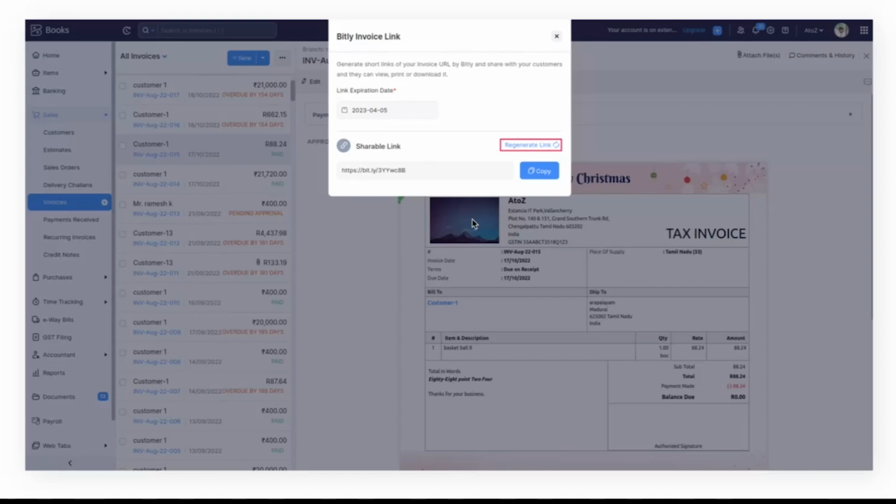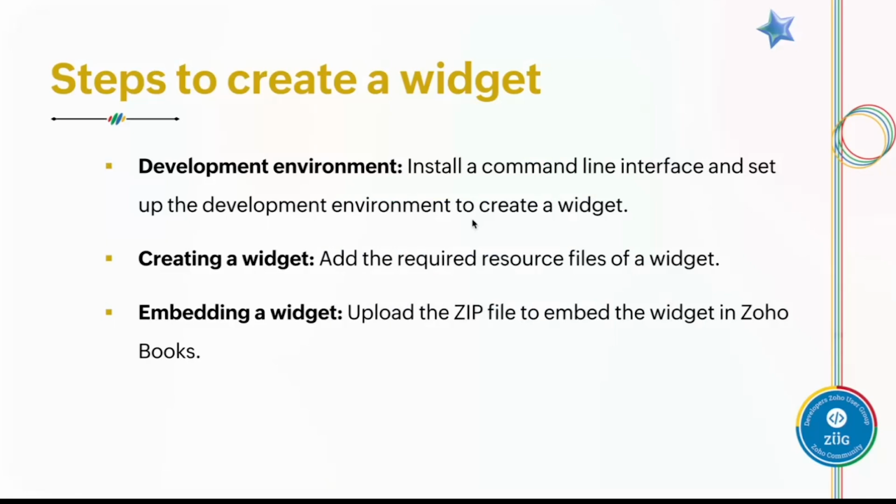Now let's see what all the steps involved in creating a widget are. In order to create a widget, we have three main steps. The first step is to create a development environment. Once the development environment is ready, you can start with creating the widget by adding the necessary resources required for your implementation, and then validate and pack that particular widget project as a bundle. Once the bundle is ready, you can upload that bundle as a zip file in the developer portal so that you can make your widget embedded with the extensions.